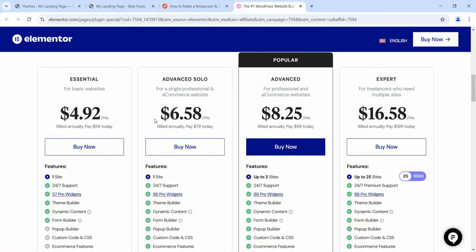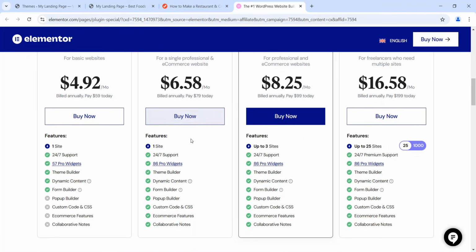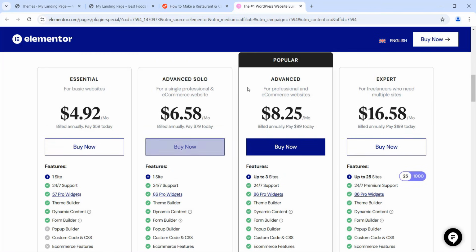But if you upgrade to this one, this is Advanced Solo. With this one, you can create one website, but you get all the Pro widgets Elementor Page Builder has, as well as all the features Elementor offers. But here, this Advanced one is the most popular one because with this one, you can create up to three websites. And this one's price is only a little bit more than this one. This one is $6.58 and this one is $8.25.